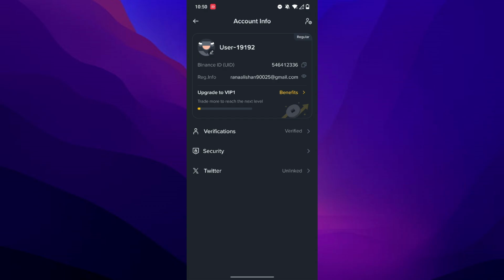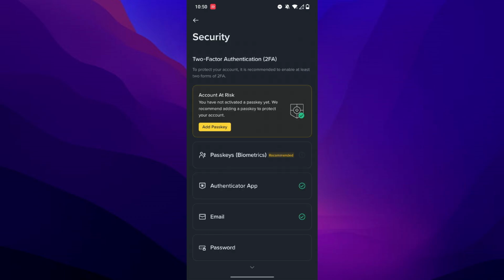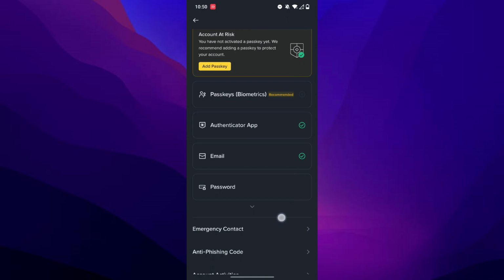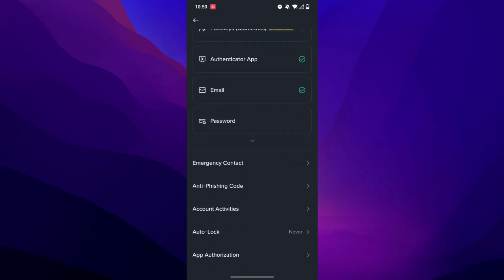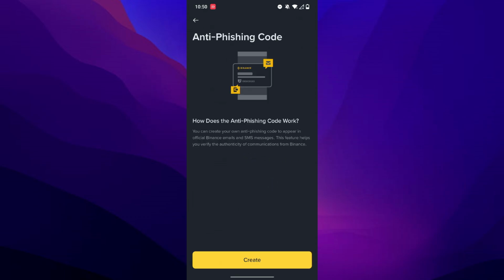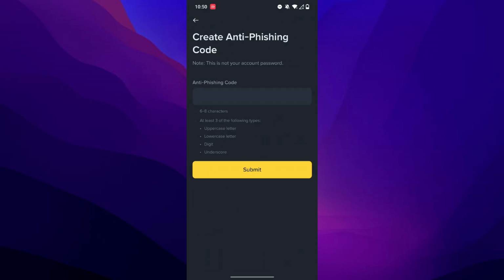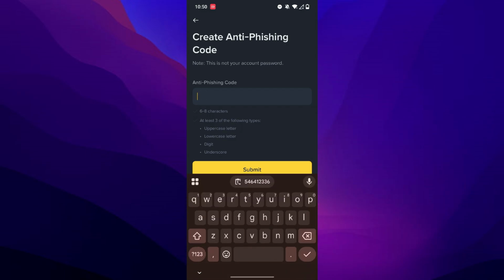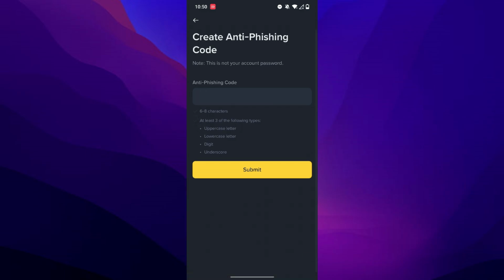Next, tap on Security and scroll through the available protection features. Here, you'll find an option called Anti-Phishing Code. This feature helps you verify whether an email is truly from Binance or not. Go ahead and select it, and then tap on Create Code to begin setting it up. You'll now be prompted to enter a custom phrase that will appear in every official email Binance sends you.